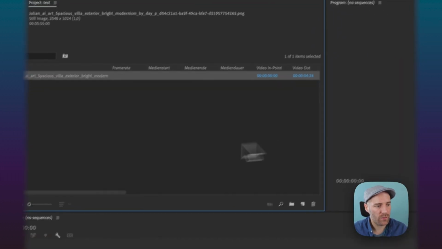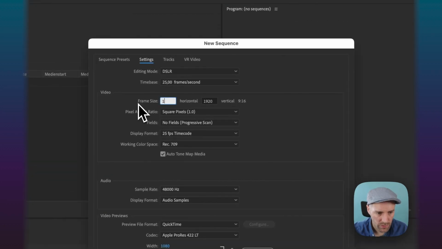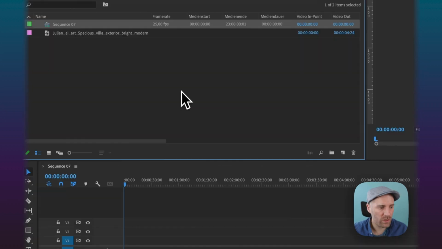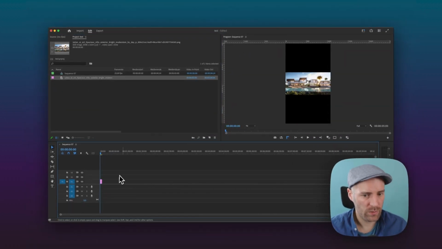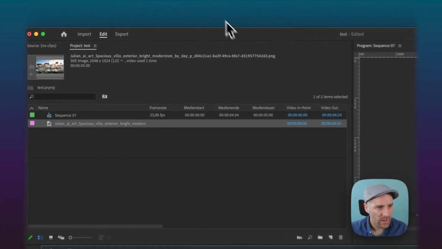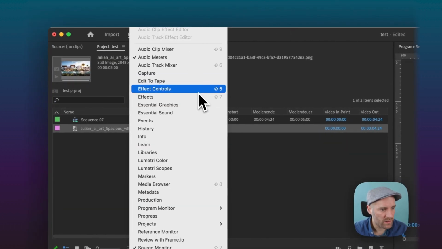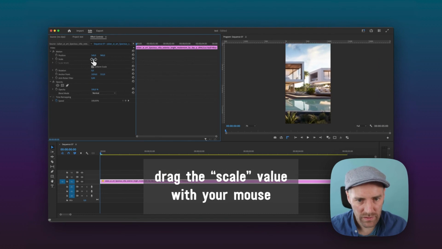And import your image. Go to new item and sequence, and then you choose 1080 by 1920. This is a 9 by 16 ratio. You can use that for Instagram, for example. Now you have this sequence, import our image, and you can see it's pretty small, so we have to scale it up. Let's open the effect controls, scale the image up so it fits the whole canvas.